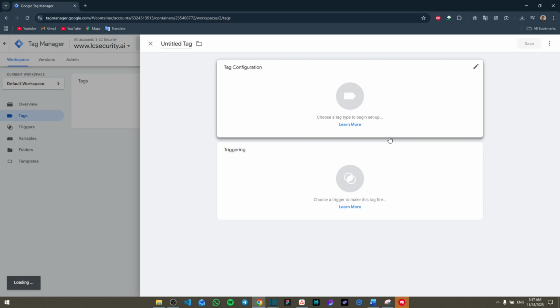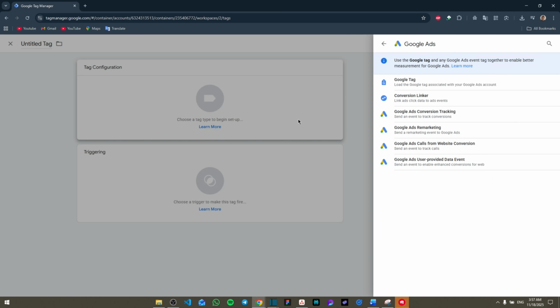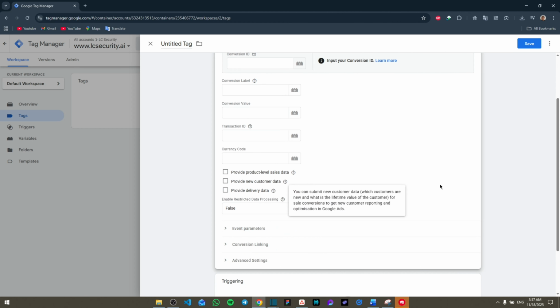Now click New again, click on Tag Configuration, and then go to Google Ads. For Google Ads, select whichever type you want, for example this one, Google Ads Conversion Tracking. So we're going to click on it. Now it's going to ask for these credentials and details: the conversion ID, the conversion label, the value, transaction ID, and currency code.